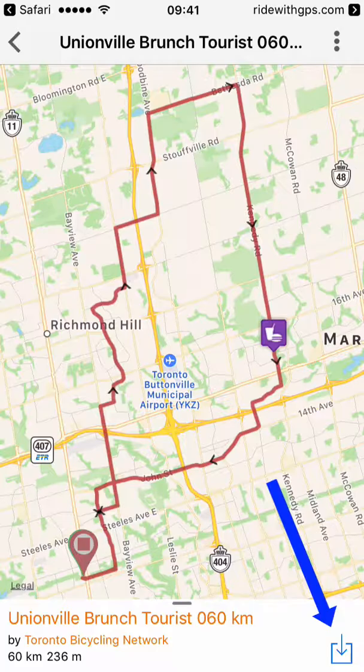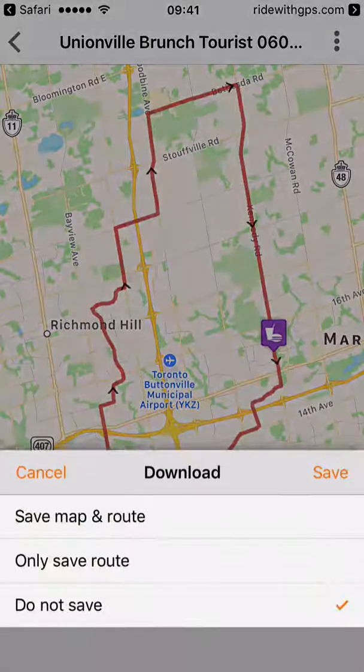Anyway, what's more important is what's on the right in blue. You'll see an arrow going through a box. That's a symbol for downloading. So we're going to click on that, and that brings up another submenu. In this case here, we want to download it because that'll allow us to use the route without having to have internet on or even have our cell phone radios on. So I'm going to click on Save Map and Route. Click Save, and it's going to start downloading it to my iPhone.